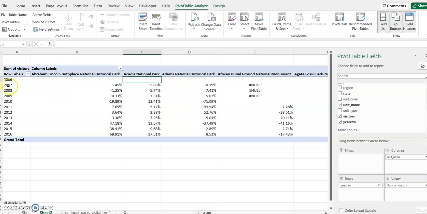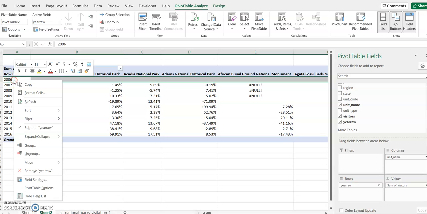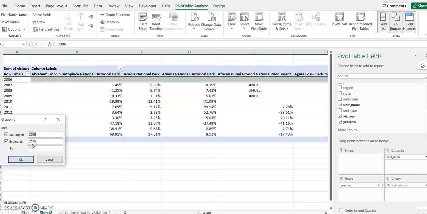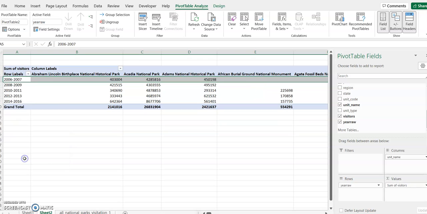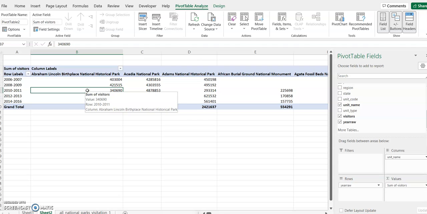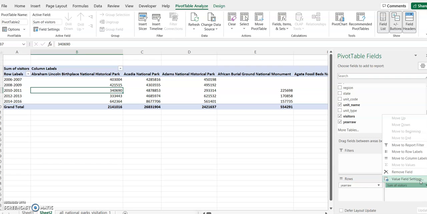The other thing that we can do is group the year value in the pivot tables. If you want to group the data, you can right click on the data value and click on group. Let's say you'd like to group the year by a difference of 2. If we do that, this is how it's going to look. If you again want to generate the percentage, you're going to have to go to the value field settings.